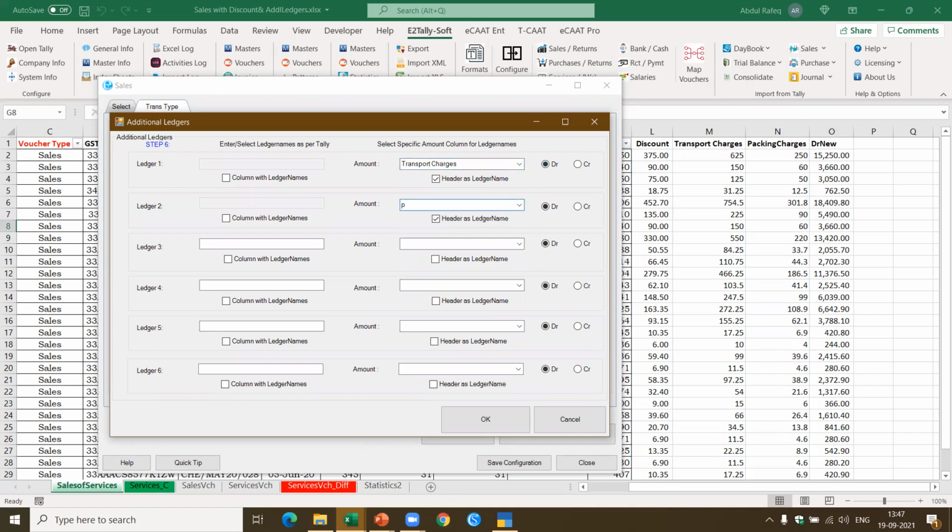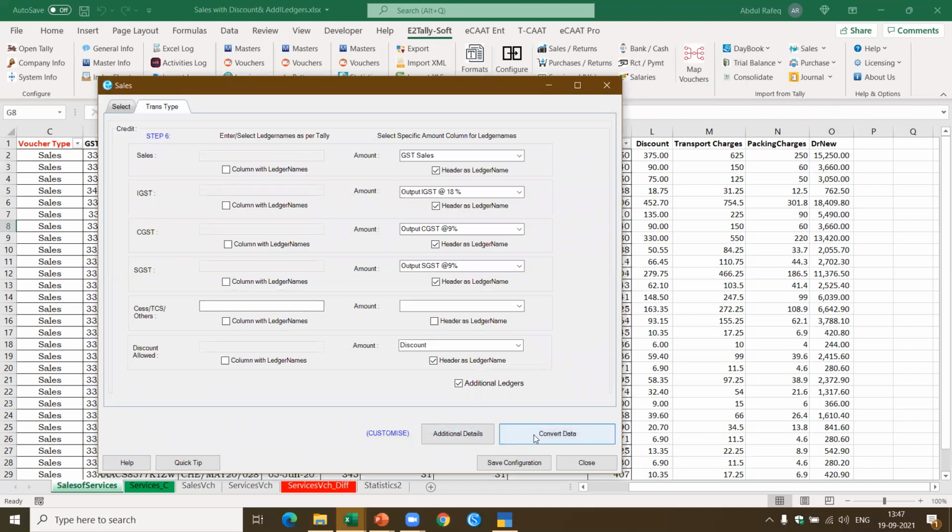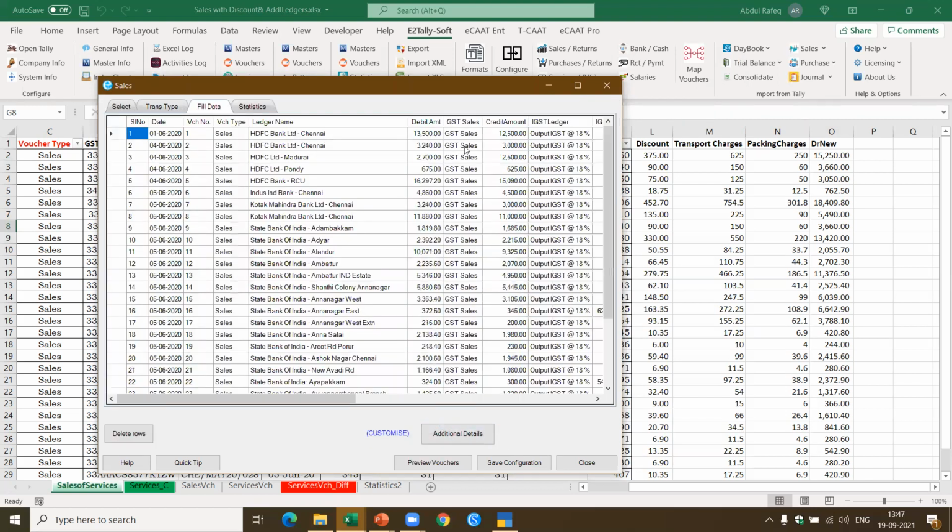I've got the packing charges. I can select the packing charges from here, and that's also a debit. With this, we have converted everything. If there are any other accounts, I can take them here as well. The main difference between converting a JV and a sales is that in the case of a JV, I have to ensure the debit and credit are correct, whereas in the case of a sales, the amount is converted automatically. Now let's convert this and see what will happen.